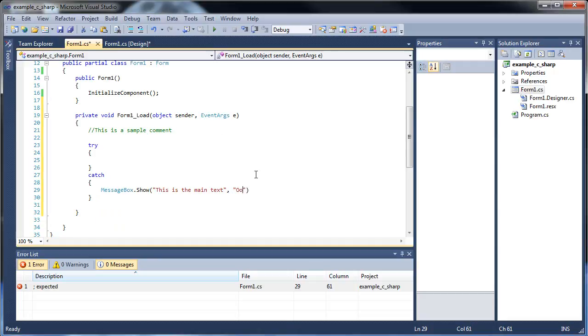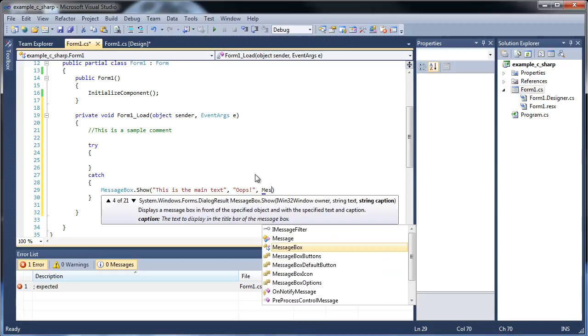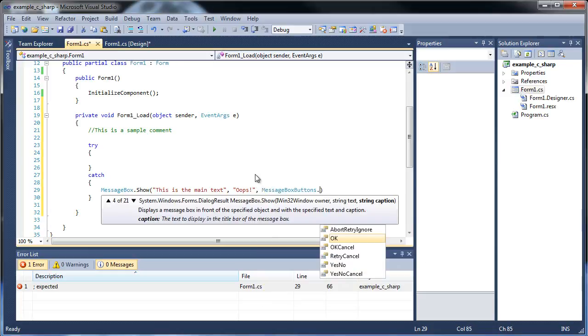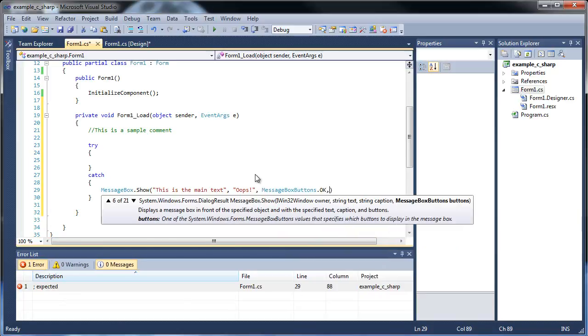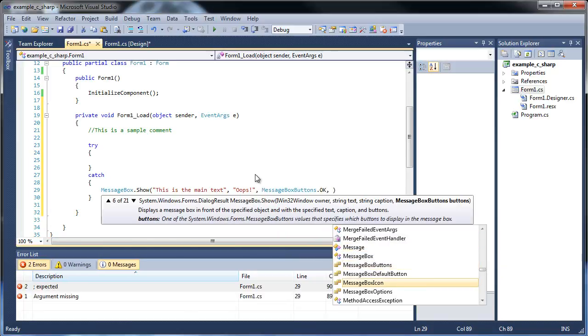So I could type in like oops or something, followed by message box buttons. So choose what buttons you'd like to show up. I'll just go with the OK button, and message box icon.